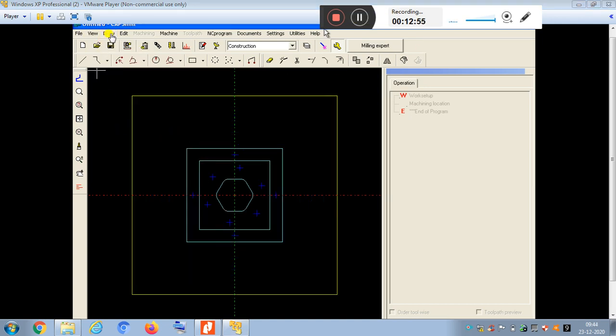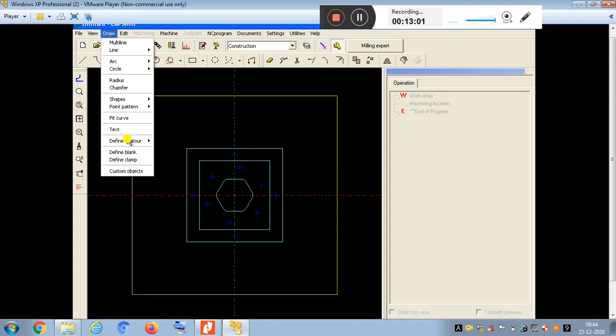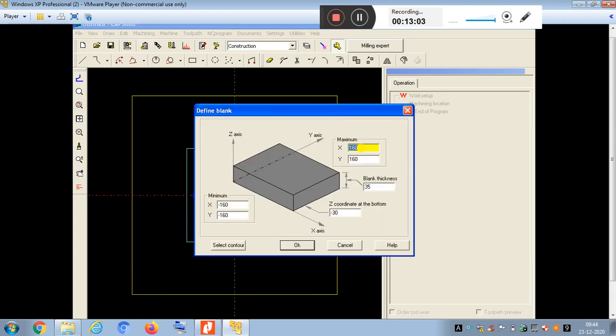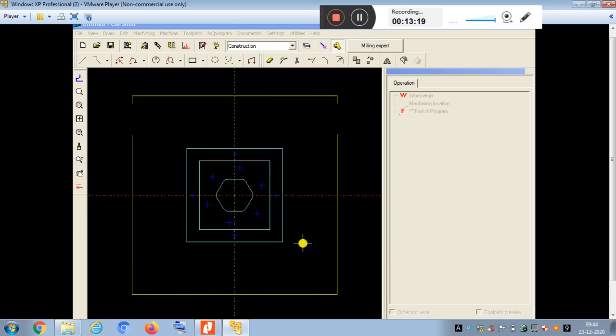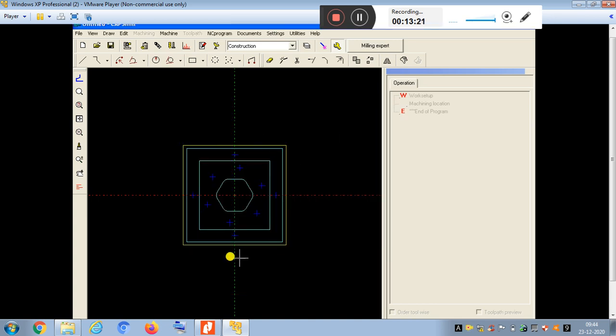Sorry, so this square is 150, right? Here it is 75 plus 75, here it is minus 75. Change this. Okay, so define blank. So I have considered 160, no, 150, right? This is only 75, 75 is there, no? So just take 80, 80. So this is minus 80 and this is minus 80. Okay, sorry. Now, this is a raw material.